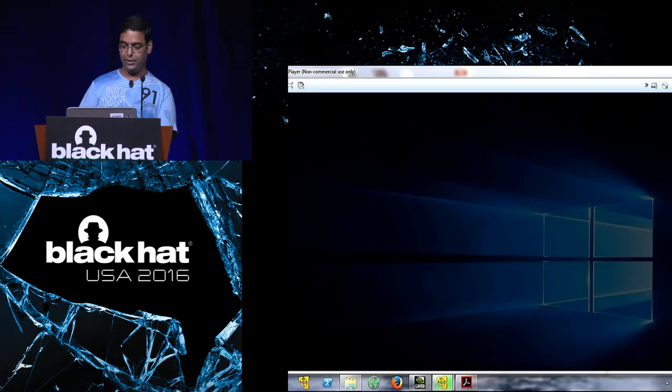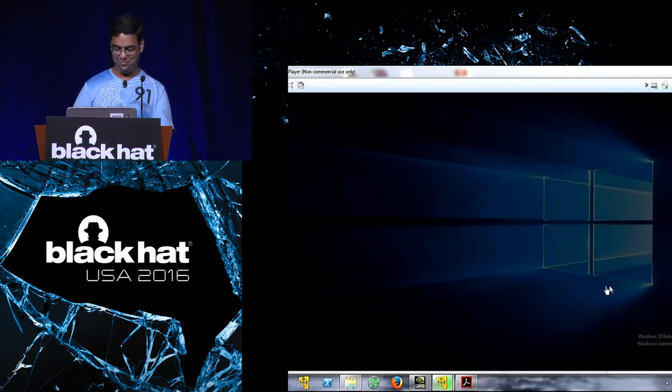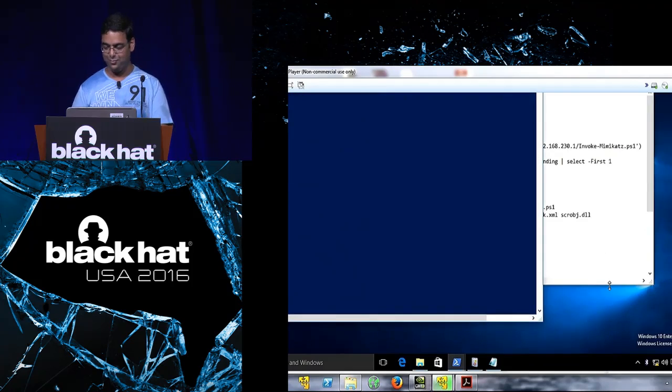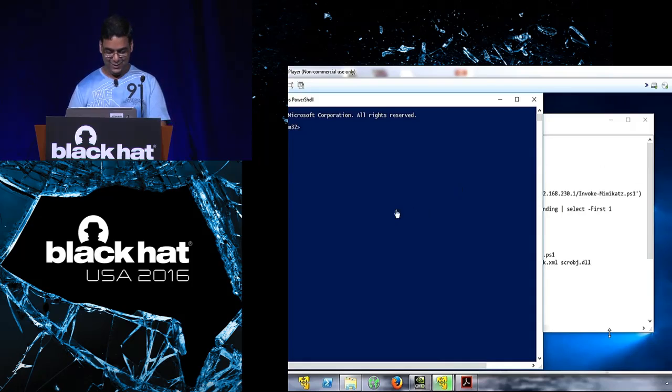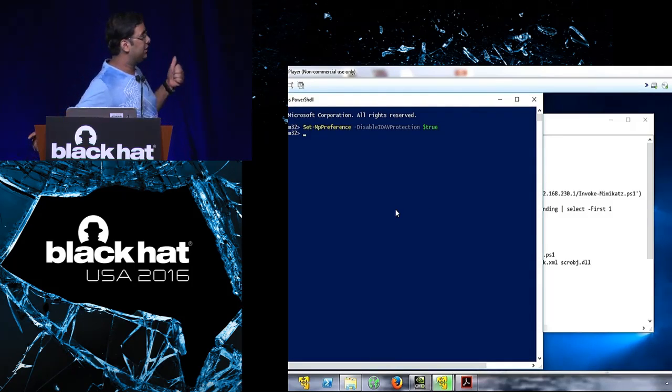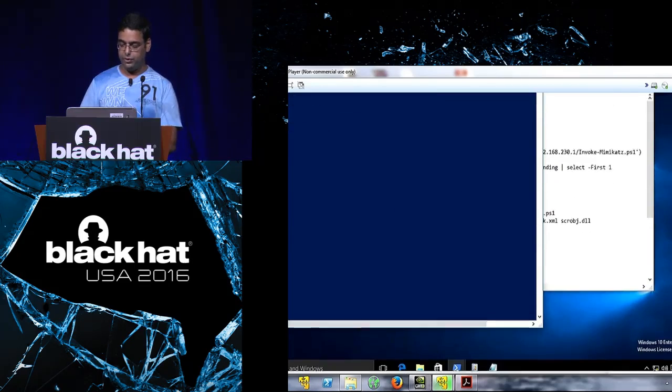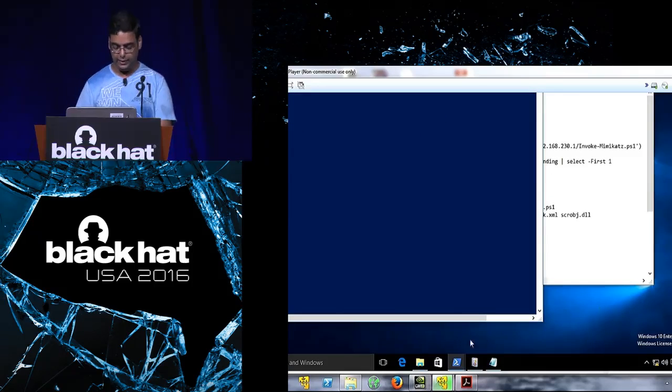If the machine cooperates with me, come on, okay. So what this command does is disable IO-AV protection, which is the memory scanning done by Windows Defender. We have disabled that.